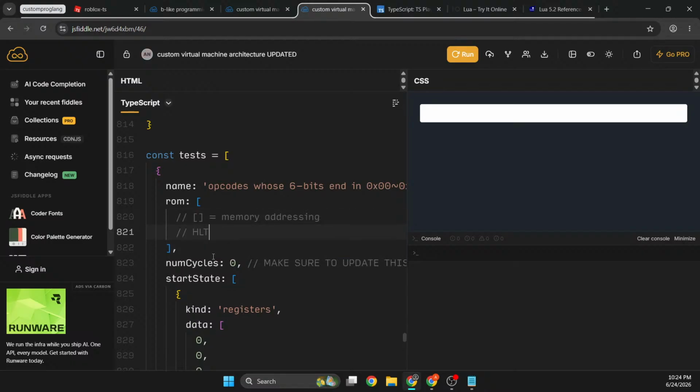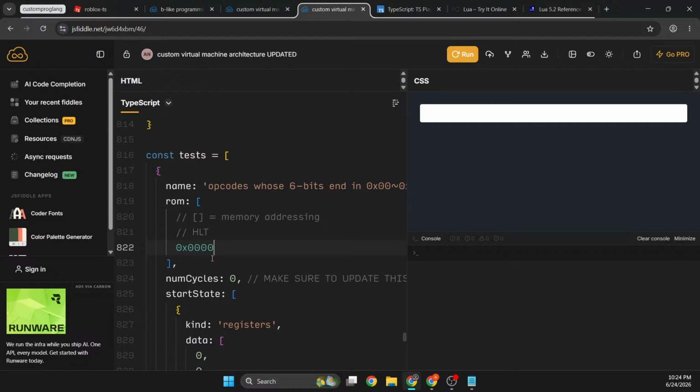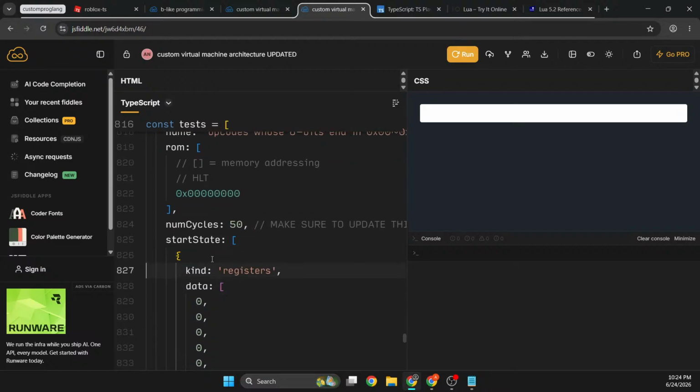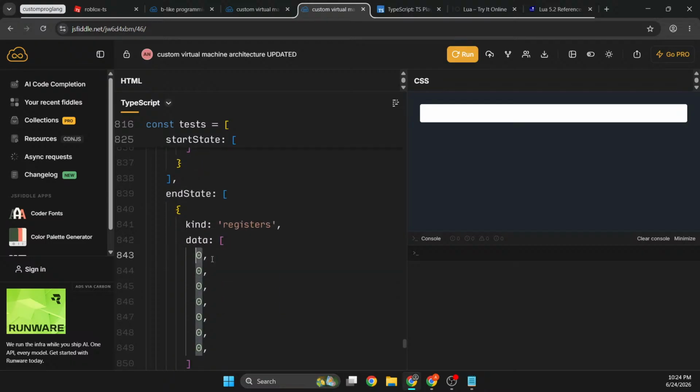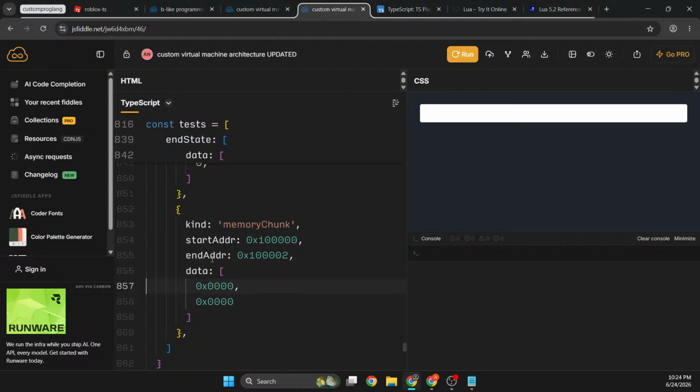First of all, we want halt. That would be hex 000. So 4, 1, 2, 3, 4. Now we're going to test this out. There should be one cycle. Well, let's do 50 cycles, why not? The start state should be 0. So these are the registers. The end state, IP should be 1. That is the instruction pointer.